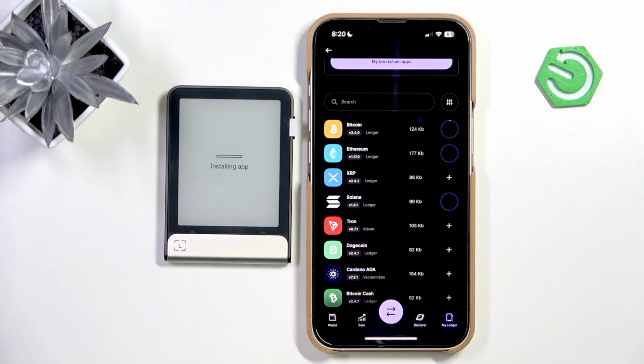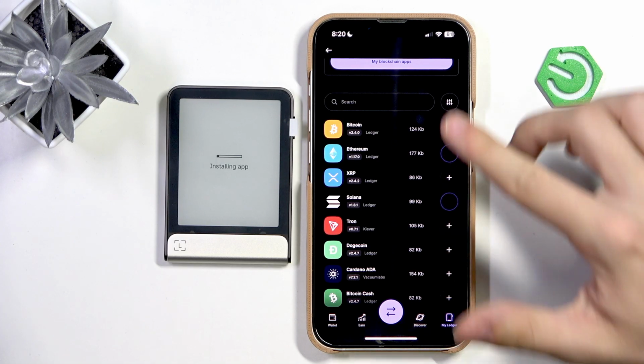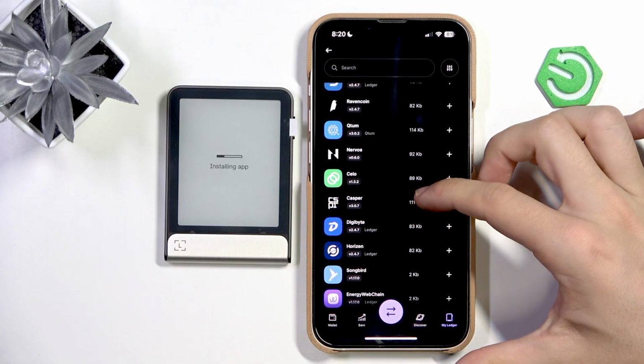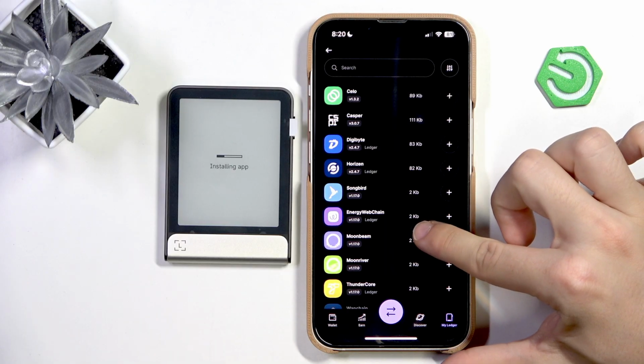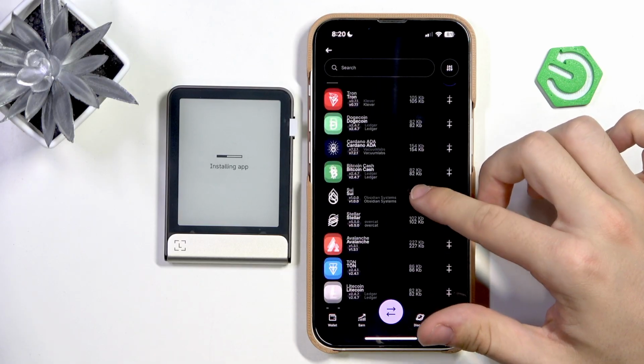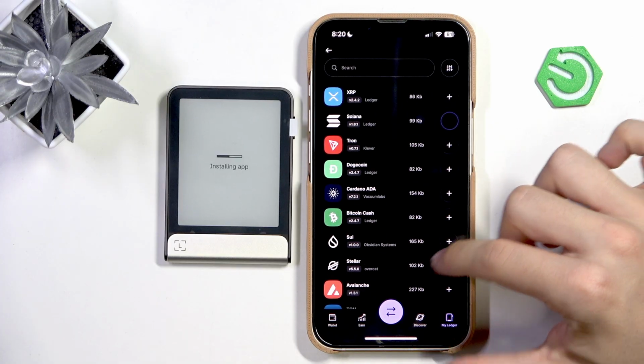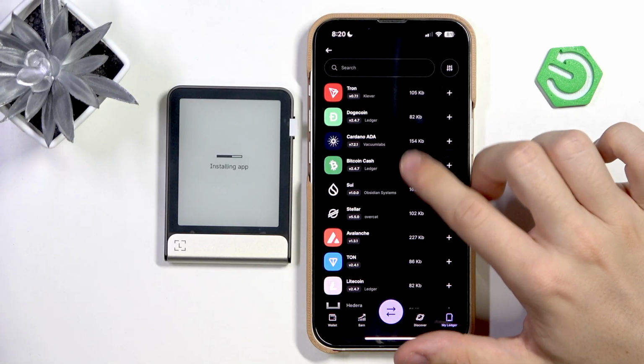And they will start installing. You can see it starts installing and shortly it will appear. And also they show you their size here. So they have their size listed. Sometimes it's pretty small, like 2 kilobits, and sometimes it's pretty large, like even over 200 kilobits.